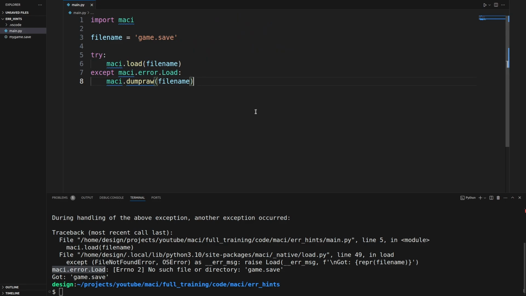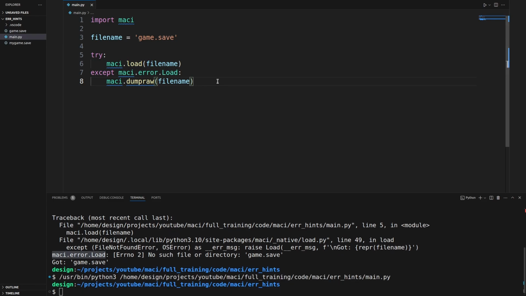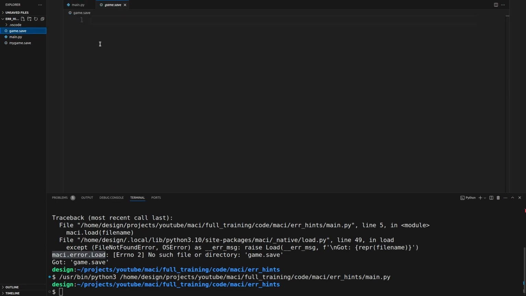So now, if I run this, you see there's no file called game.save. But now when I run this, we see no exception was thrown. It was caught. We caught the load exception from our try block. And then we told it that if it's caught to go ahead and create a new file. And here it is. New file created.